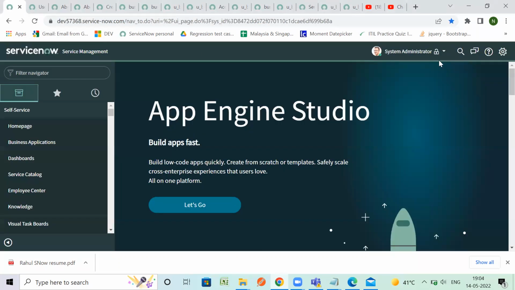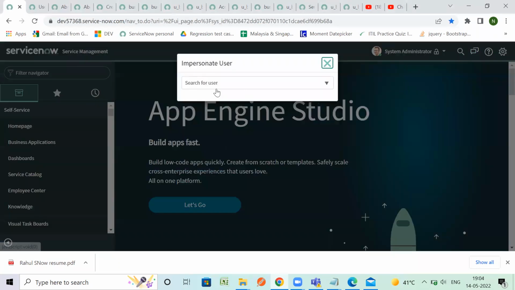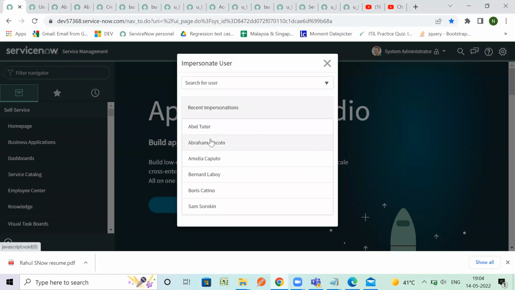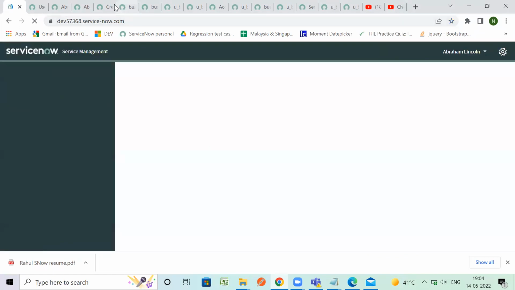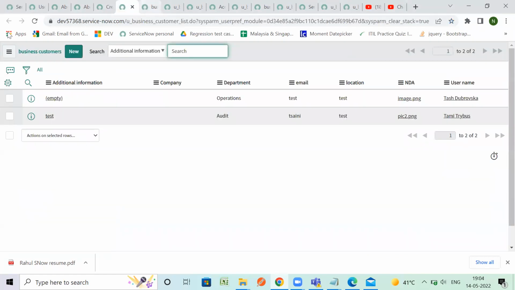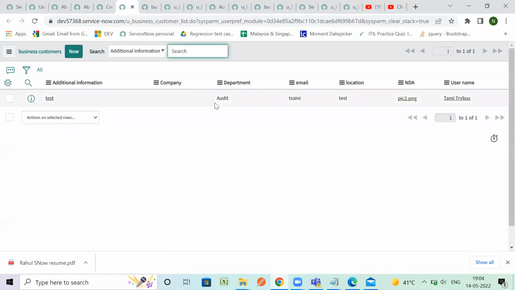Great. If you now impersonate Ibrahim, definitely he is not going to see both the records, because now there is only one ACL which is allowing to see the audit records. You can see the operation record has disappeared. So that's how it works.